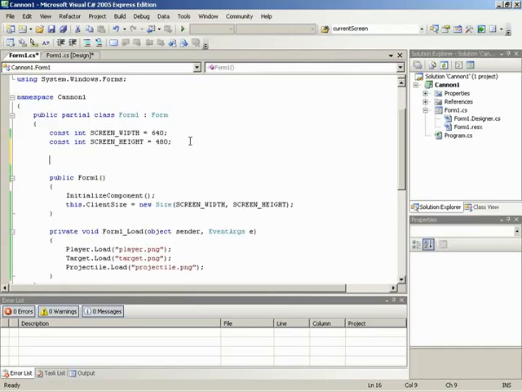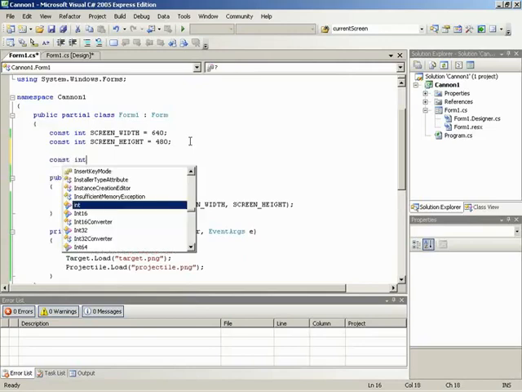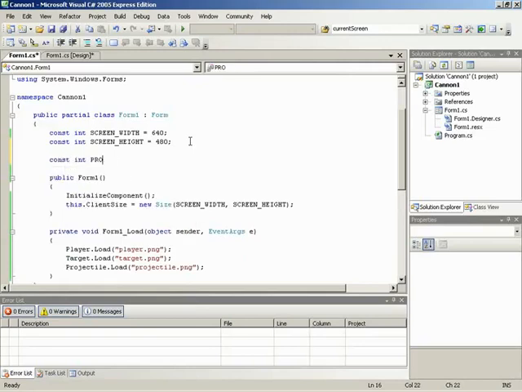Let's see, the other 2 constants we have remaining are, like you said, projectile speed and base target speed. Both of these are going to be integers. First will be a const int projectile speed, and I'm going to set this to 12.